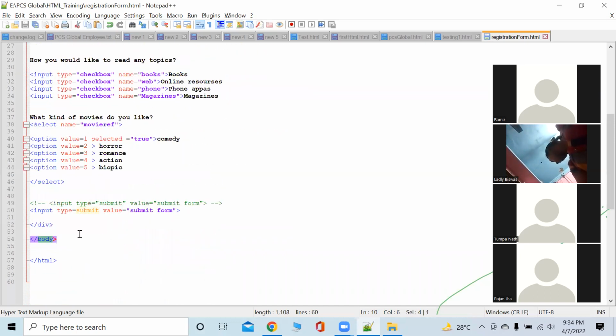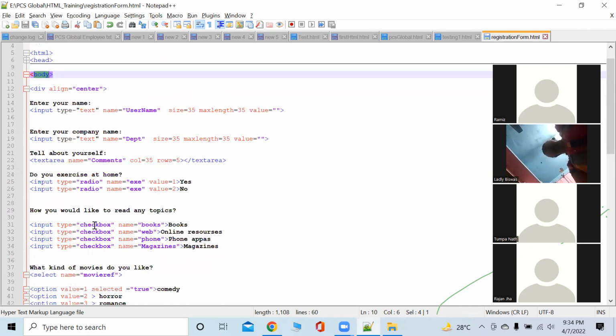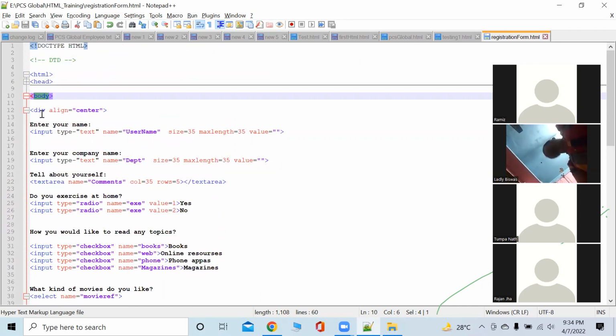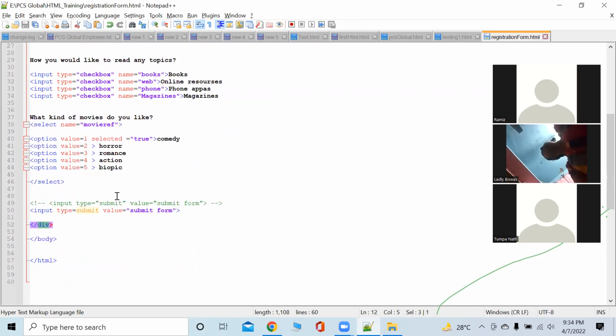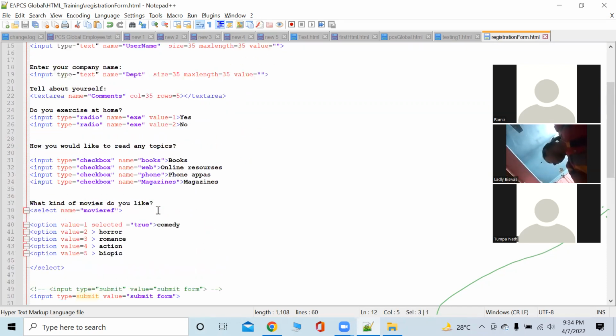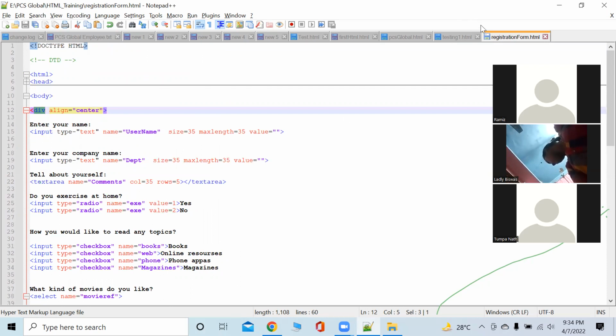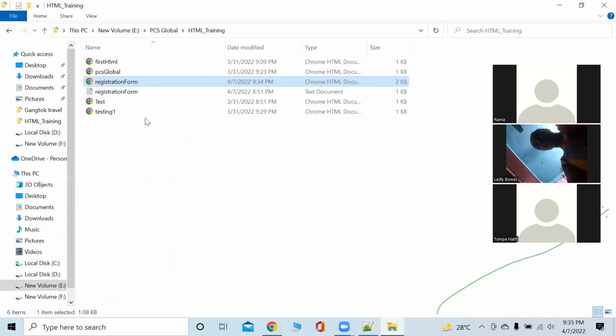HTML, head, body. HTML, head, body. Now all the tags we have inside, we have div also, and the div we have closed here. Correct? Fine, so let's run it. So we wrote it inside the PCS Global HTML Training. I think PCS world is this one only.